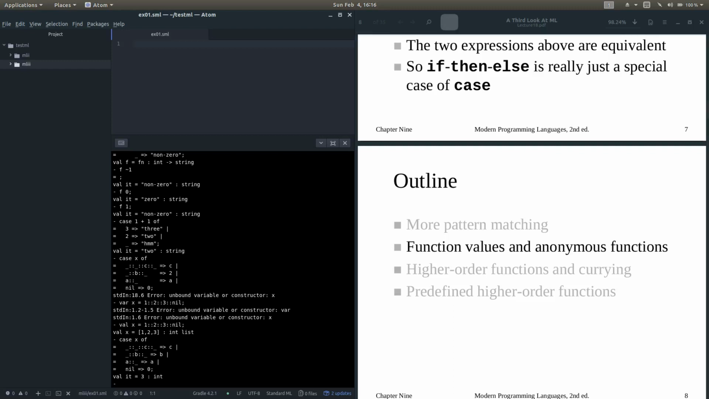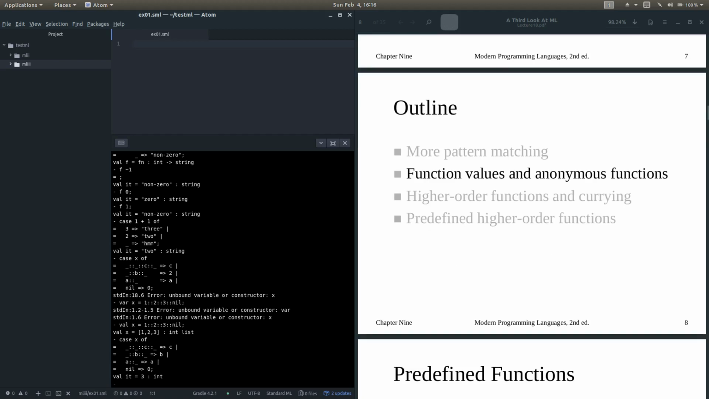Okay, this is Computer Science 305, Programming Languages, and this is ML3, Part 2. We're talking about function values and anonymous functions. Okay, so, pretty easy day, right?